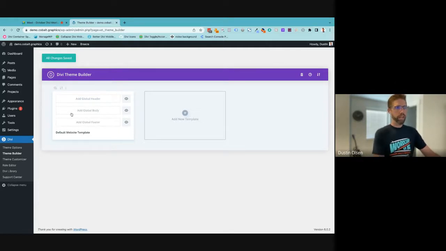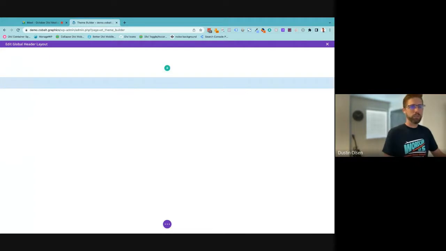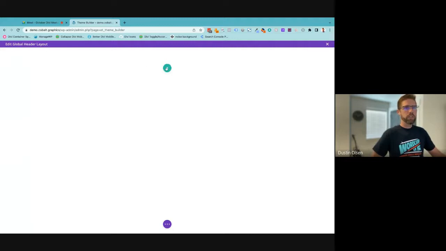Usually I don't ever add anything to the global body because there's nothing I want on every page that isn't a part of the header or footer. So we'll do the global header, and it gives me a couple options. I can either add a layout from a library that's already existing or build from scratch. And that's what we'll do. Let's build from scratch. And it loads the Divi Builder. Looks pretty simple, basic, just like we'd expect on anything else we would build from scratch.